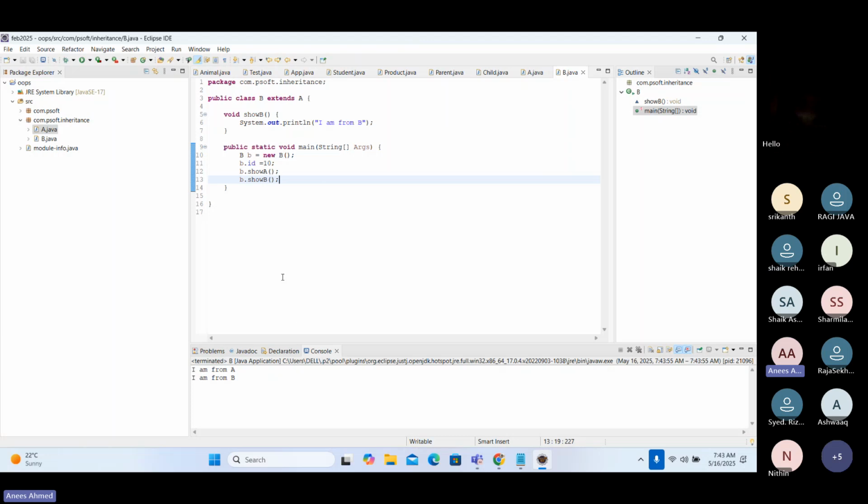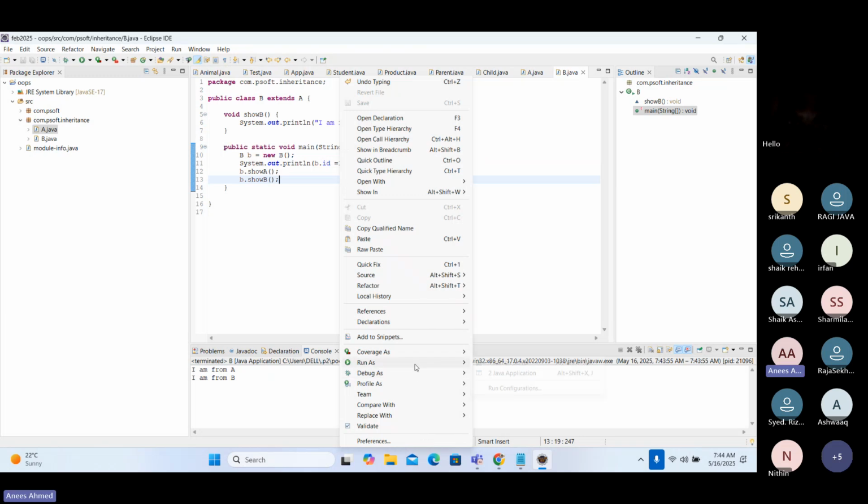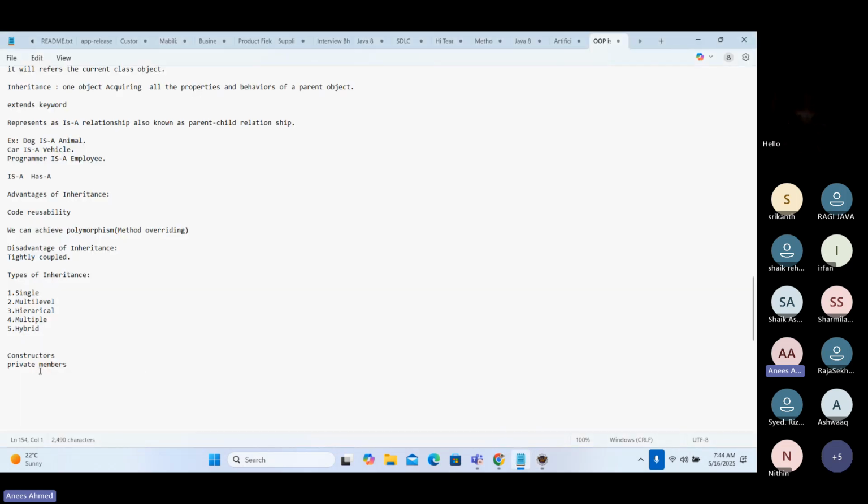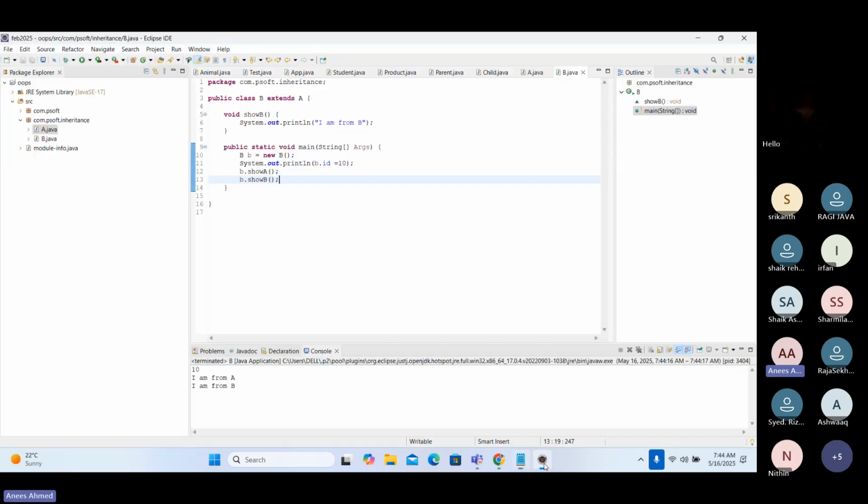In the console? No, sir. It will not, because I am not using sysout. So now you understand the purpose of sysout: to display in the console we are using it. Run as Java application. So it is printing. This is the single level example. And finally, today we have discussed constructor and private members. We will see this one also: can we inherit or not, can we acquire or not.